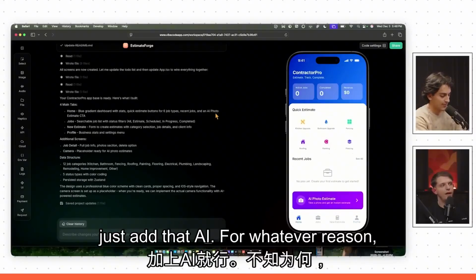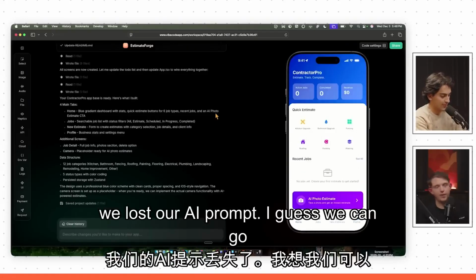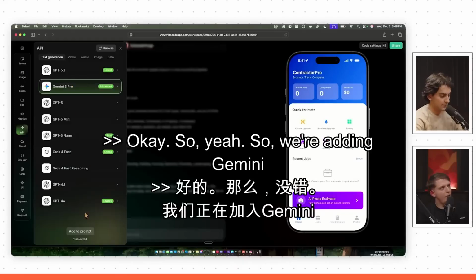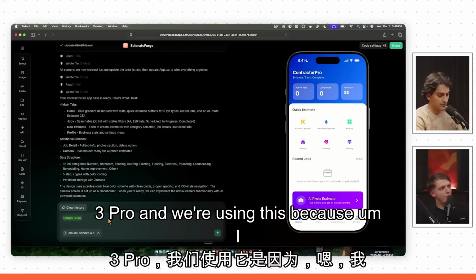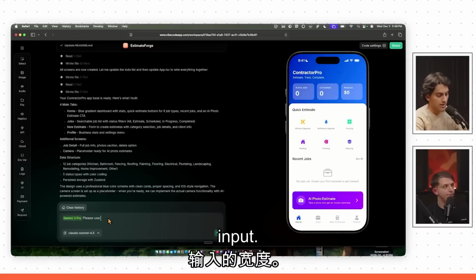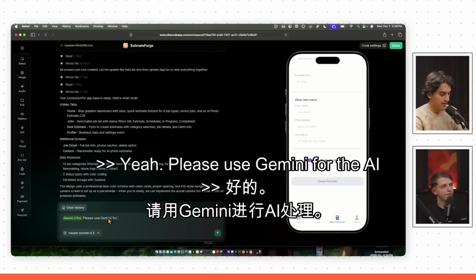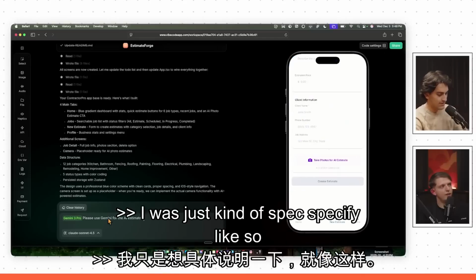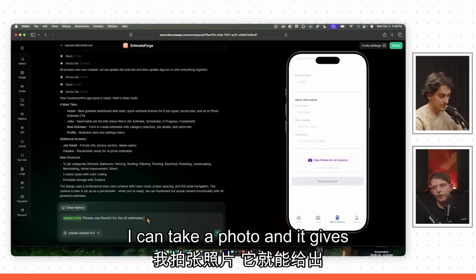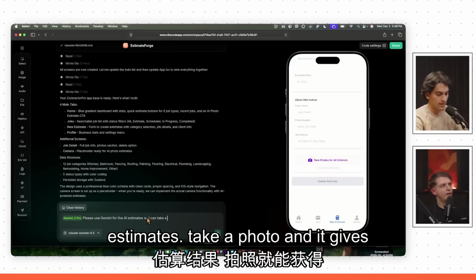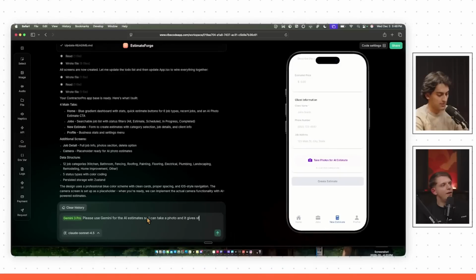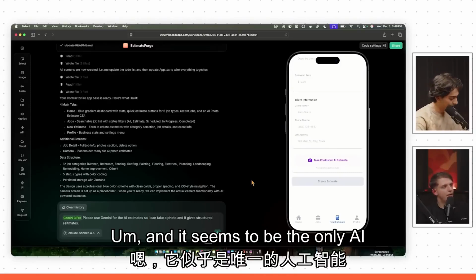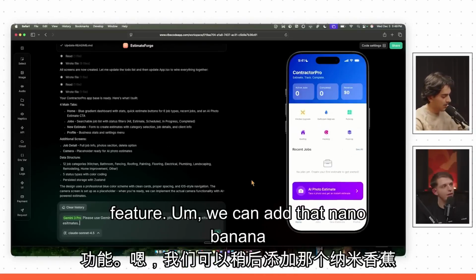So we should definitely just add that AI. For whatever reason, we lost our AI prompt. I guess we can go do that again. Okay, so we're adding Gemini 3 Pro, and we're using this because I think it's the best for image input. Please use Gemini for the AI estimates. And then it also added photo estimates. I would just specify, so I can take a photo and it gives structured estimates. And it seems to be the only AI feature.